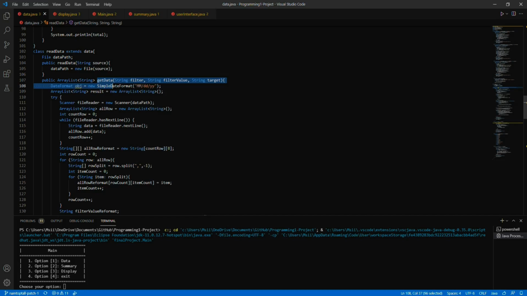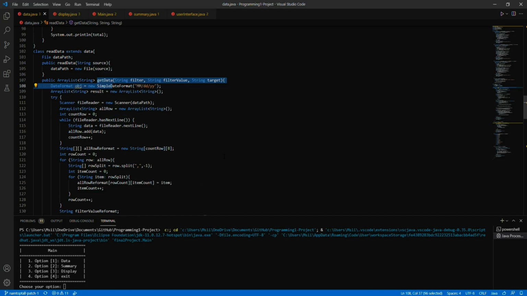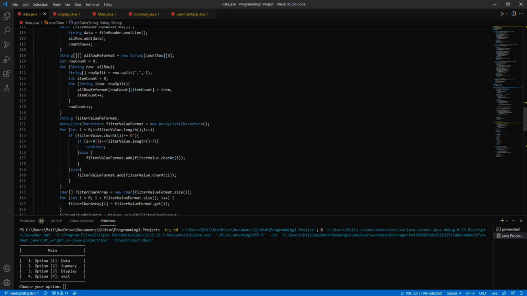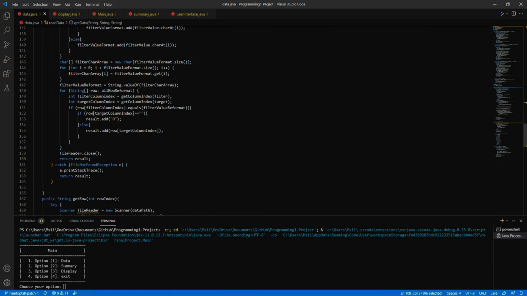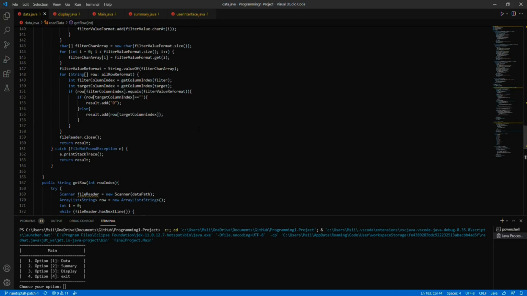Get data and get row get the data from the file and put it in an array list, and get column index is used to sort it by index. Next, another friend of mine will talk about display. Please go ahead.